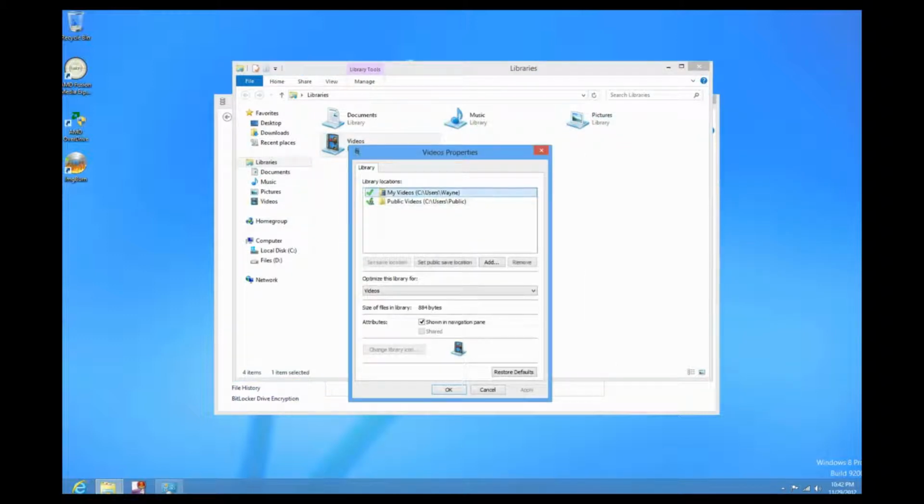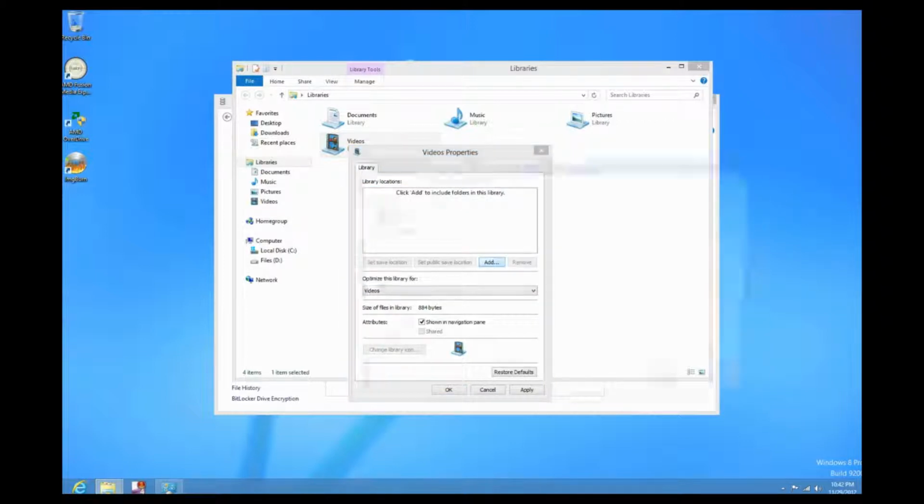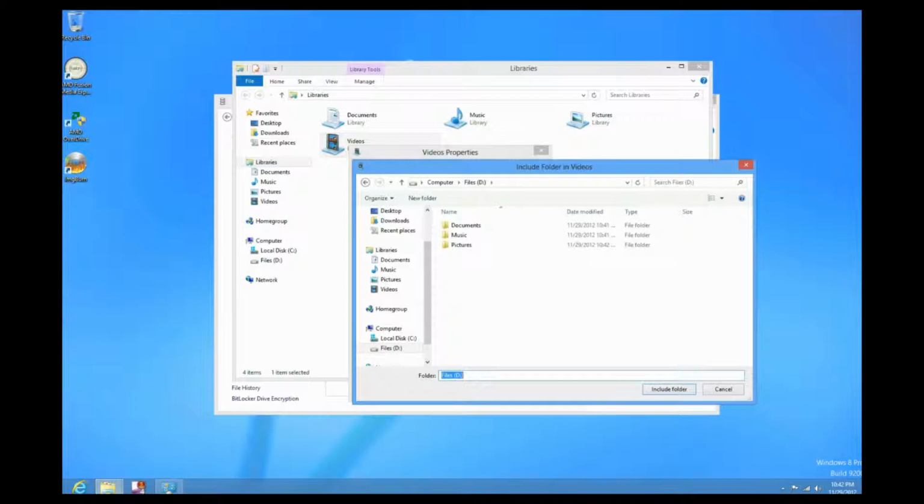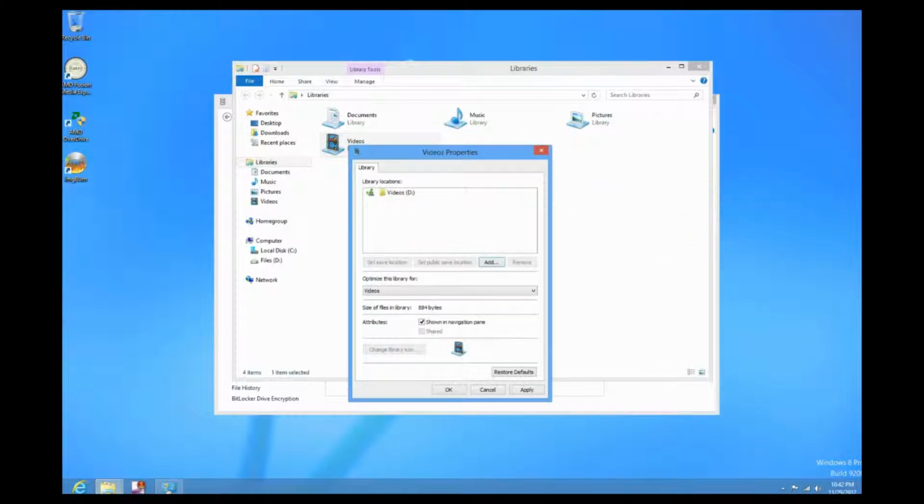Quick and easy. You can also do the same thing with your downloads folder if you like. And you could even do it with your desktop folder as well, but usually you want to keep your desktop on the same drive as your OS.